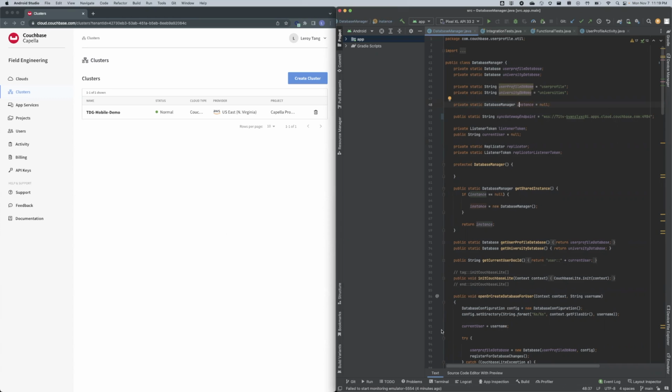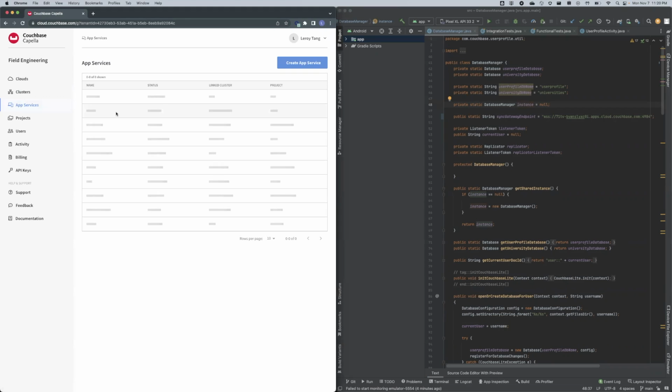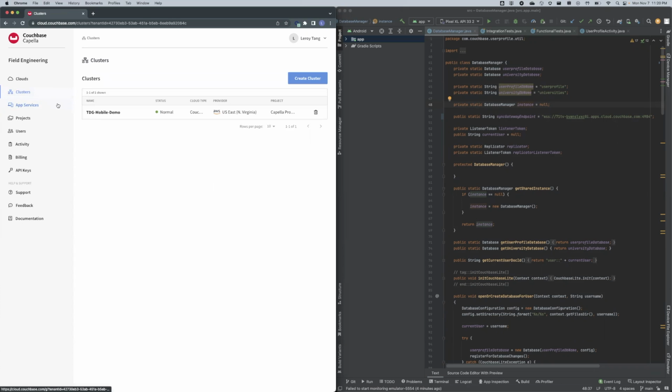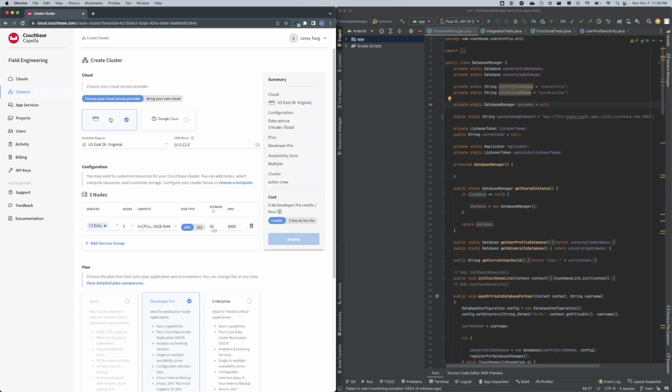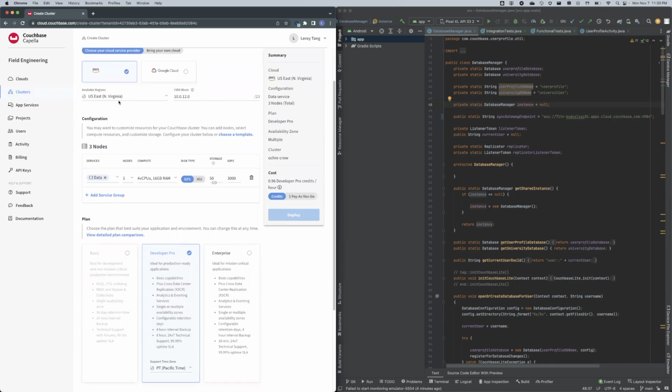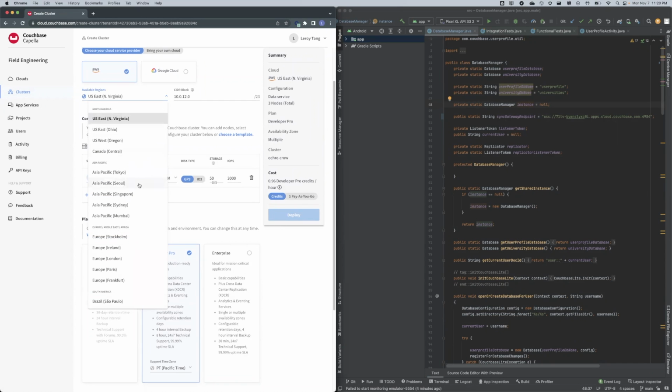I have taken the liberty to quickly spin up the cluster along with the app service over here. To create a cluster, I think there's nothing much to be said. You click on the top right button. You can choose the cloud provider, AWS or Google Cloud. Along with that, we also have the available regions for you to choose from. If you're in Asia Pacific, you would like to take a look at these few regions at the moment.